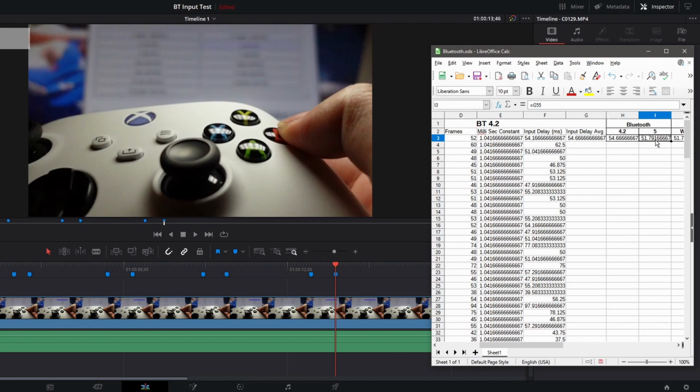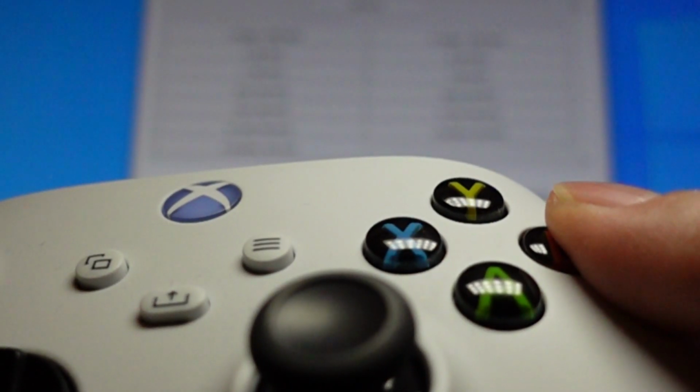Is it worth the upgrade? If your system already has it, then go ahead and use it. But I wouldn't upgrade just for a few milliseconds of increase in speed. Going into this, I really thought that Bluetooth 5.0 would be a lot faster than 4.2, but the speed increase is very, very minor.